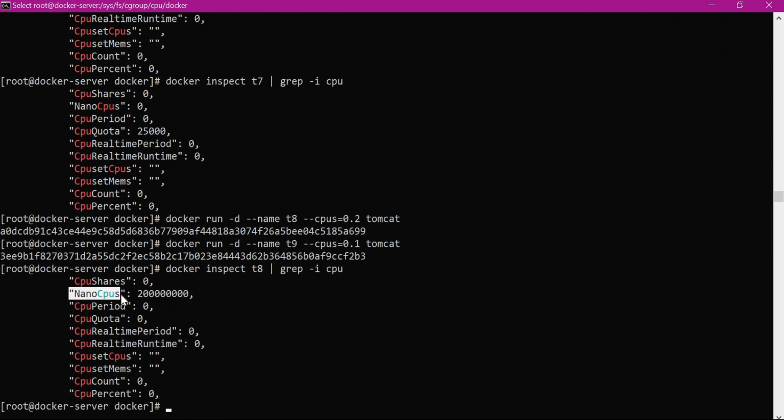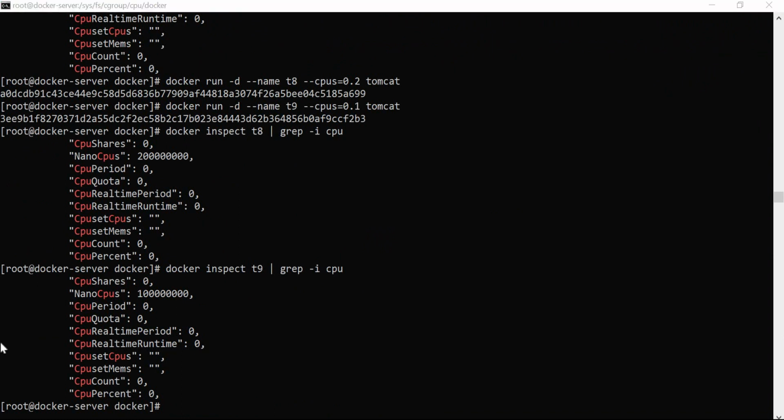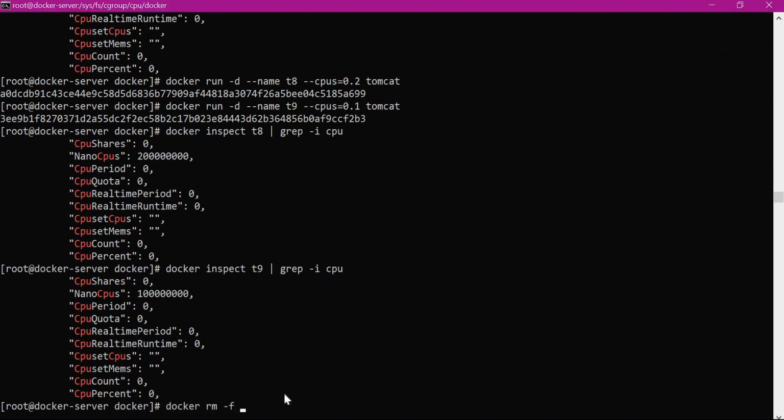So here we can see there is a parameter called NanoCpus, which is the multiplication of this 0.2 into 100 milliseconds, which indicates 0.2 into 100 into 10 power 6. Similarly for T9, this value is obtained by multiplying 0.1 into 100 milliseconds, which indicates 0.1 into 100 into 10 power 6 nano CPUs. So in this way we can limit the CPU resources for different containers in Docker by specifying hard and soft limits. So now let me clean up some of these containers.